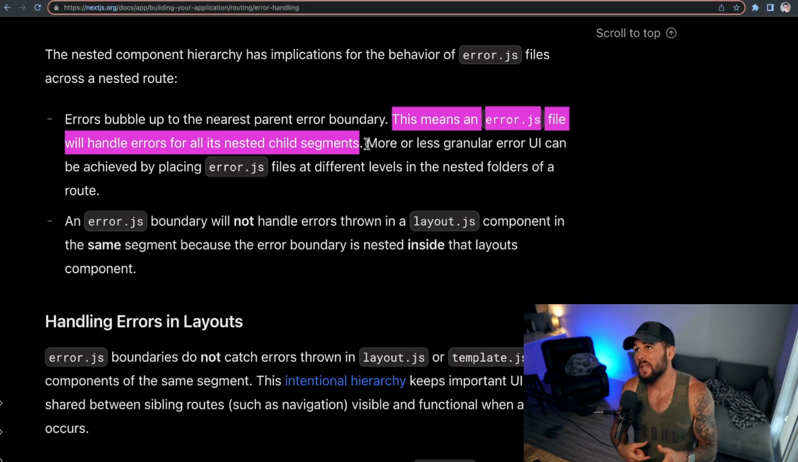But if you add an error boundary or an error.js file within your account folder, and an error occurs in that account, well, then the error is just going to be handled by that error.js file there, and it's not going to bubble up all the way, which also means your settings and dashboard page will remain interactive, which is probably what you want.